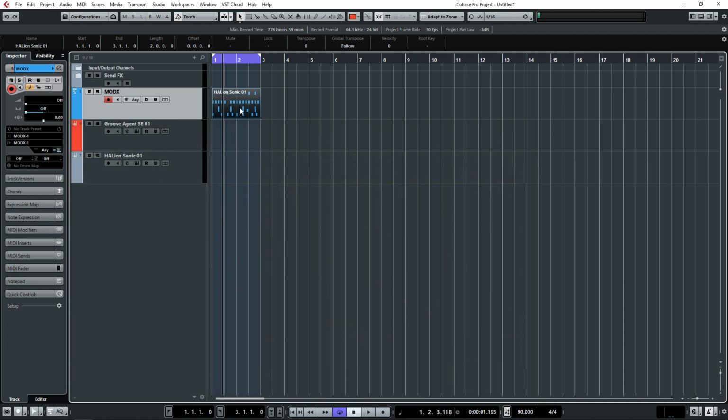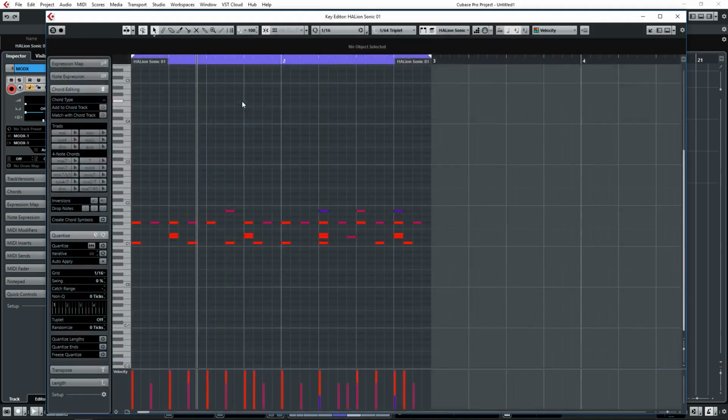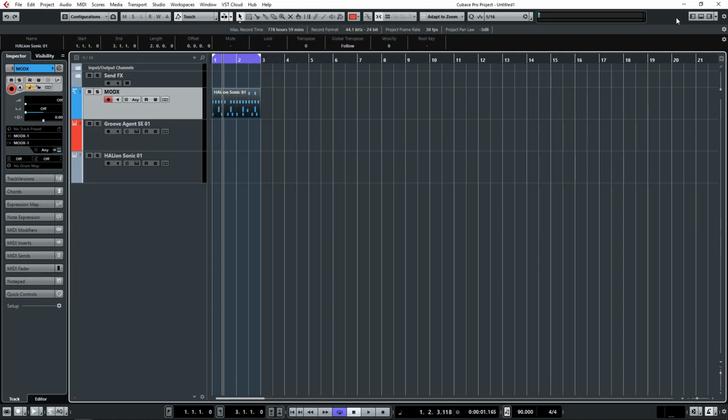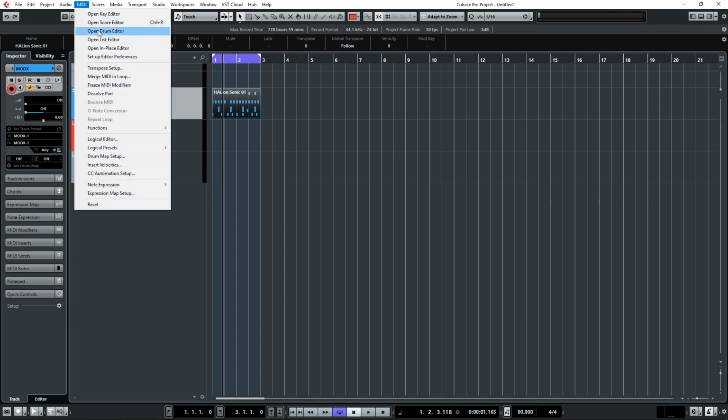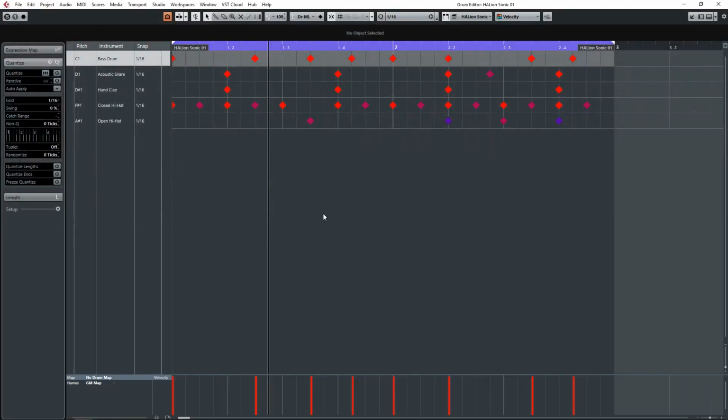So let's look at editing the track briefly within Cubase. If I double click on the part, you'll see that it opens up in a standard MIDI key editor. Now this isn't really ideal for drums. Fine if you're editing musical parts, but not much use for drums. So the way to do this in Cubase is make sure that part is selected, go up to MIDI and select Open Drum Editor. And here you'll see the drums laid out in a more traditional fashion.